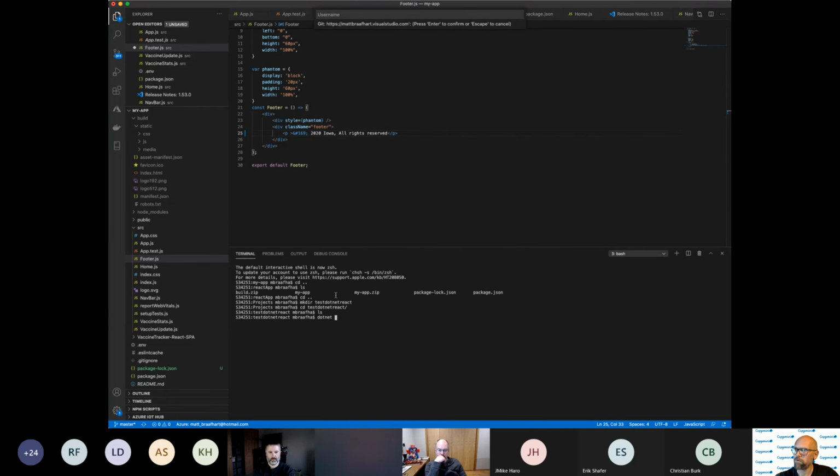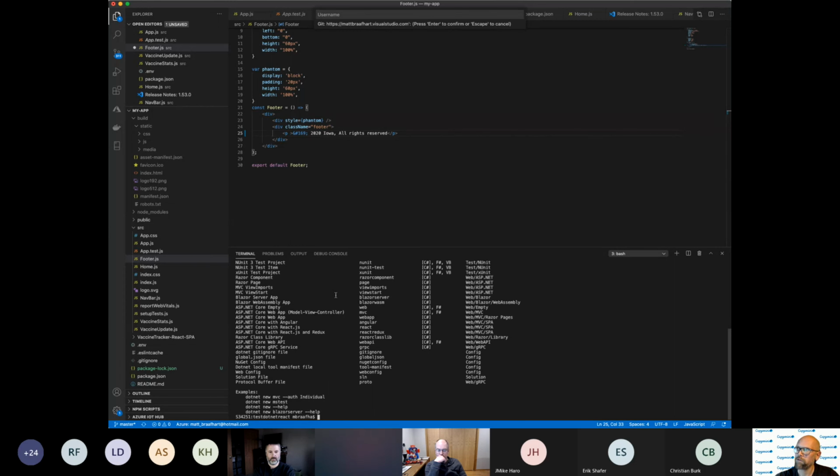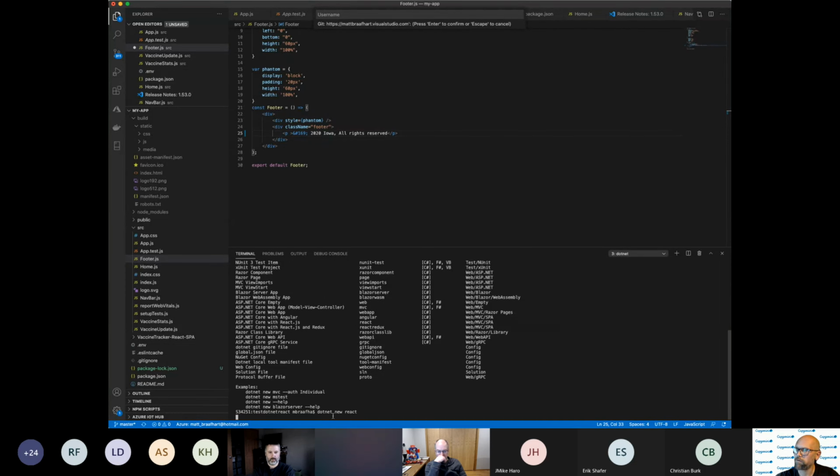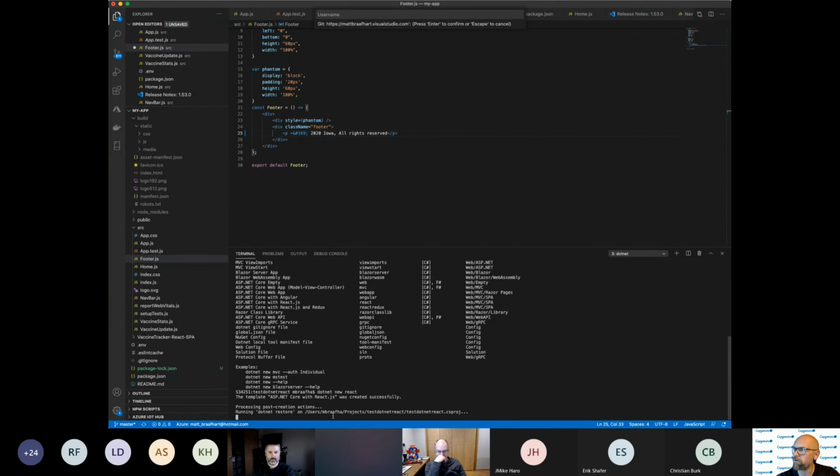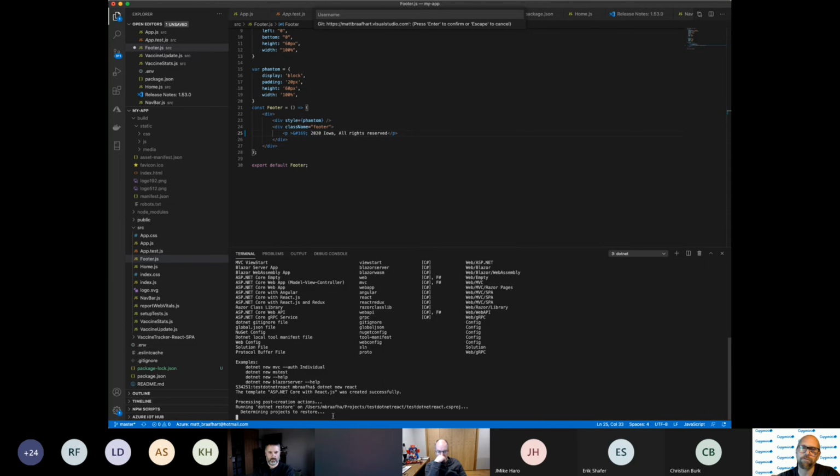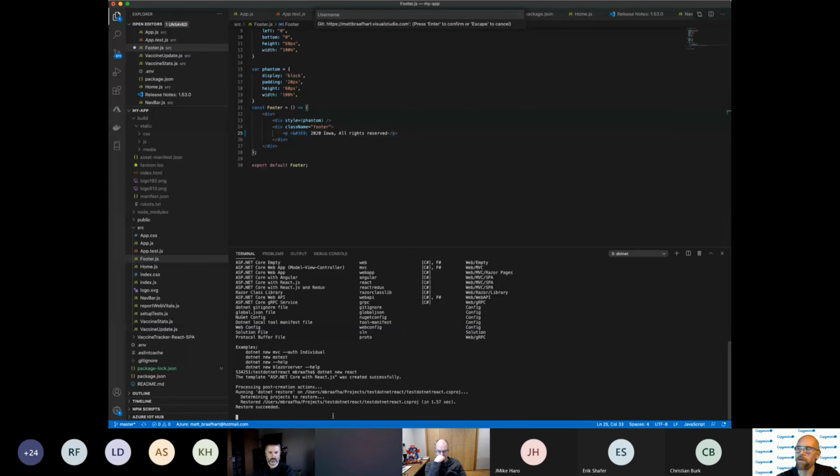So if you just type dotnet new, you'll see a list of project types that you can create. One of them is React. So if you just go dotnet new react, that's going to create all the structure and shell for a React SPA app with the .NET Core Web API backend. And I have .NET 3.1 installed here. I'm not on 5.